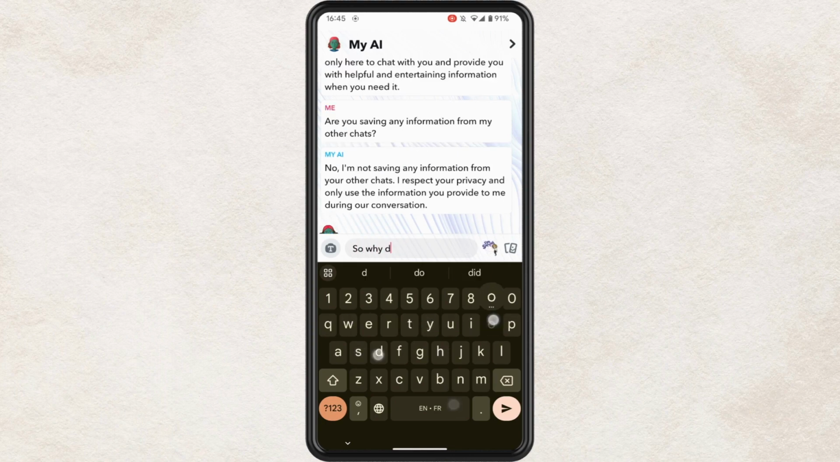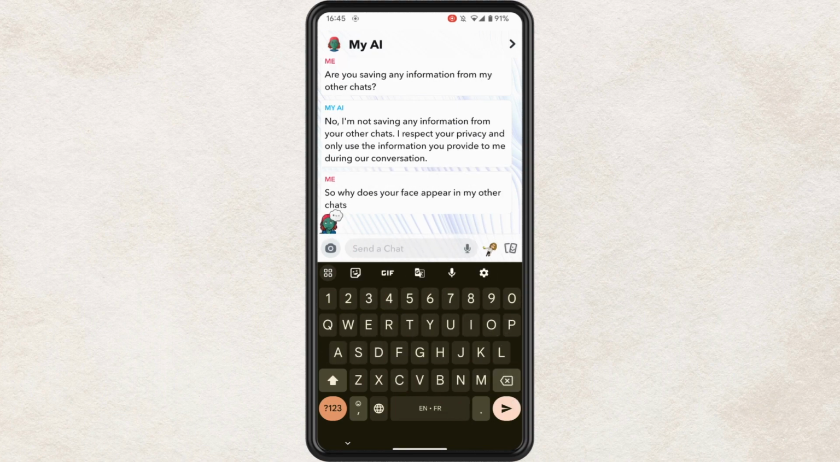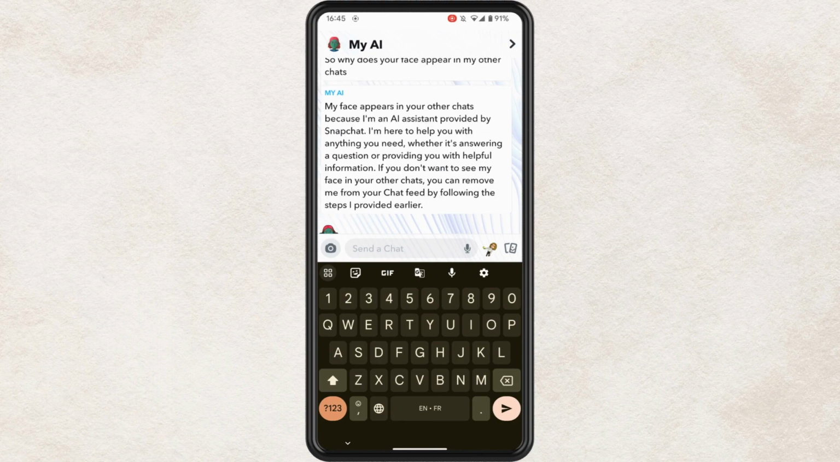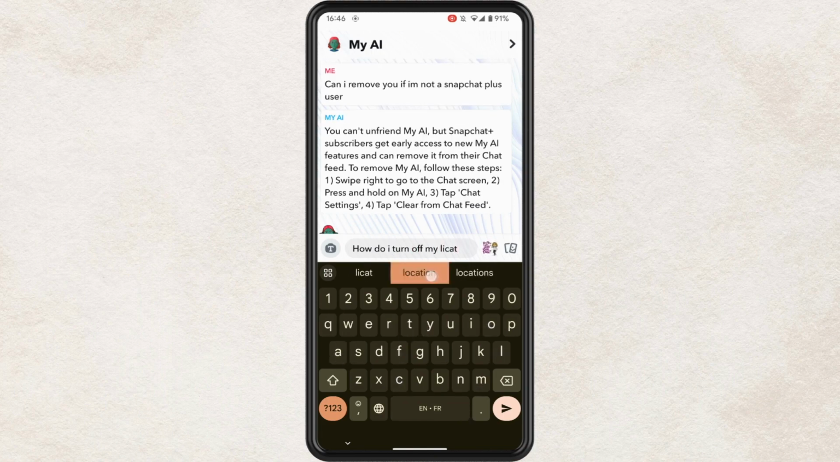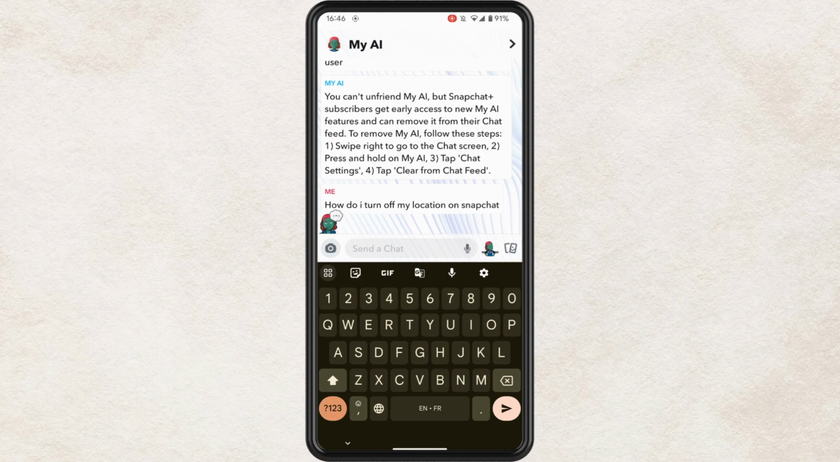So you get the point, but I guess what you can use My AI for, which I do find a benefit in, is how to turn on and off different features. So I did ask it, how do I turn off my location? And it was able to give me step-by-step instructions on how to do that. Other than that, that's basically all there is to this video.